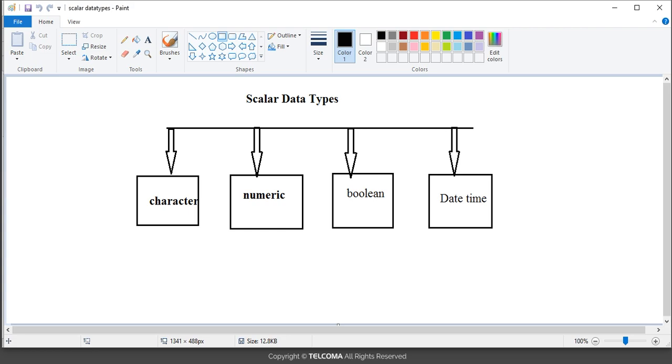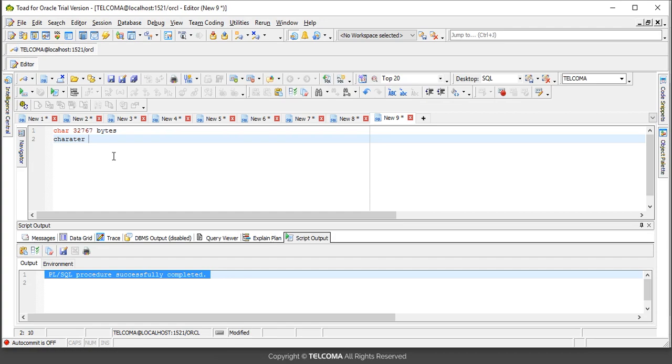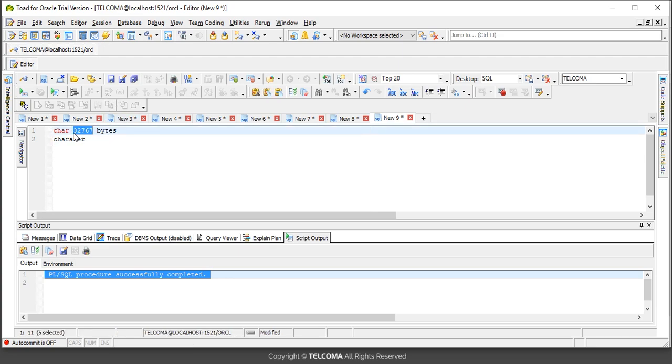character strings. So char is used to store the character data type. Char is the data type in which we store the data. So this is char. Char is used to store in the predefined length. The storage length is 32767 bytes. Character is also one of the subtypes of the char.